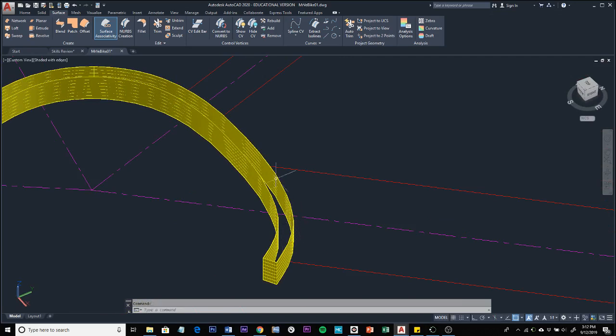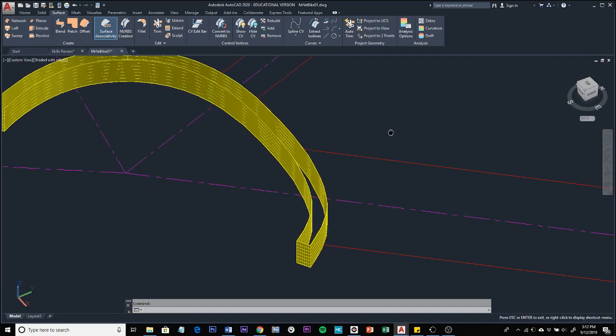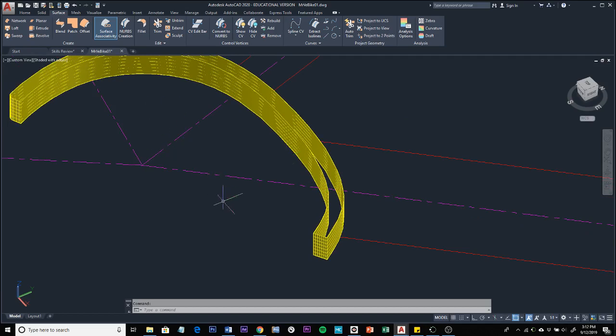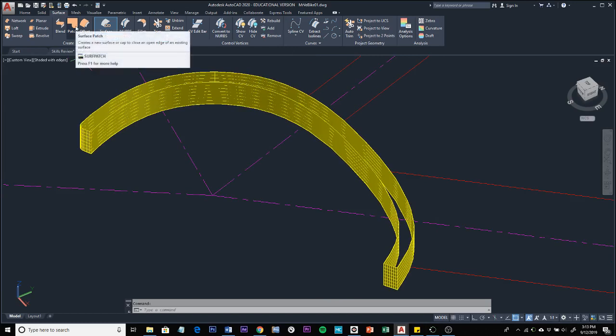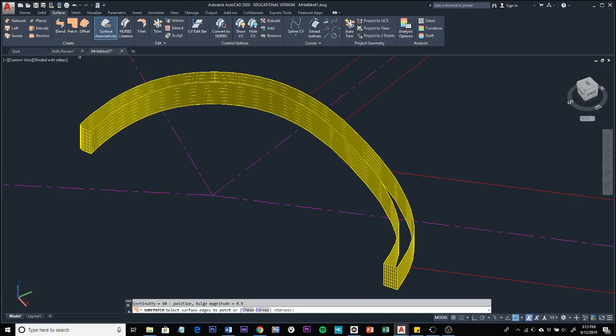Alright, so here we have a gap. So I have a nice barrier, but there's a gap there. We want to close in this shape, so we're going to use what's called a patch. Patch is found in the Surface tab, which we're already in. So we're going to click on the patch tool, and it's asking us to select surface edges. You can go through and select each of these individually by just clicking on them, but it's much quicker if you select the patch tool and then choose chain from the menu at the bottom.